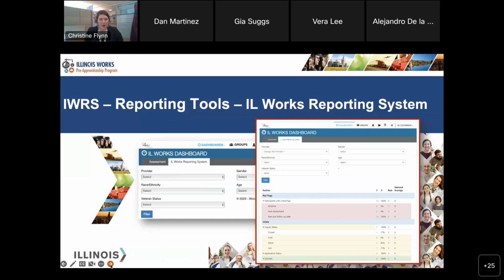Okay, great. So this dashboard acts as a summary report for data that is being entered into IWRS. So on this report, you are going to see red flags, intake, participant engagement, earned credentials, completion information, provider and employer information, and follow-up information. So this really will give you a bird's eye view of anything that is happening in the Illinois Works reporting system. So this is a really great tool for program administrators.